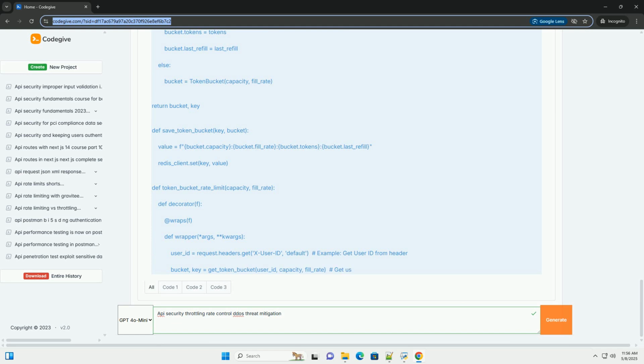Web application firewalls, WAFs. Signature-based detection: WAFs use predefined signatures to identify known attacks. Anomaly detection: WAFs analyze traffic patterns and identify anomalies that might indicate an attack. Custom rules: you can create custom rules to block specific types of requests or traffic patterns. Examples: AWS WAF, Azure Web Application Firewall, Cloudflare WAF.